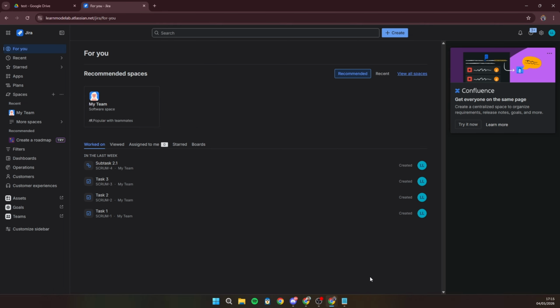Next, click on the three-dot menu icon in the top right corner of the page. From the drop-down, select Export to see all the available export options for your Confluence page or entire space. Now, choose Export to PDF.